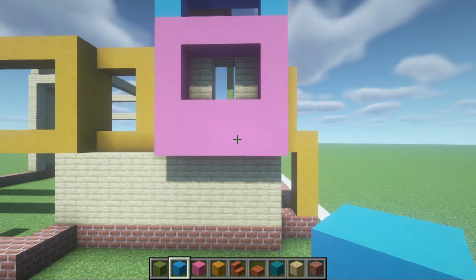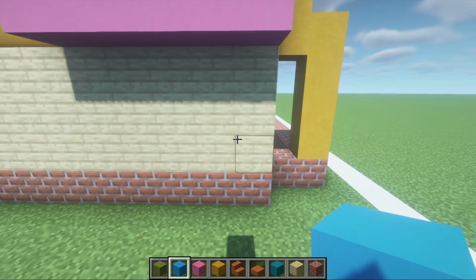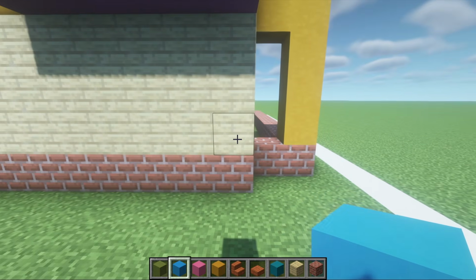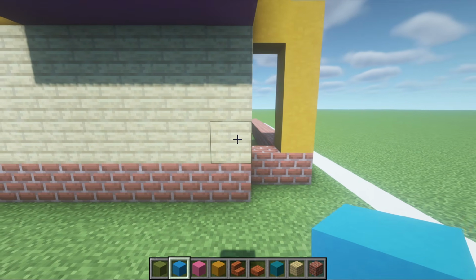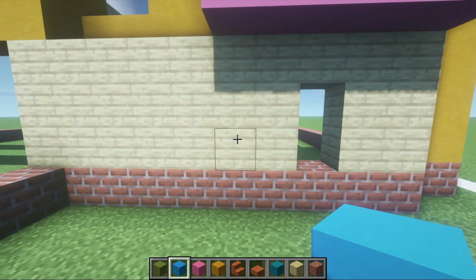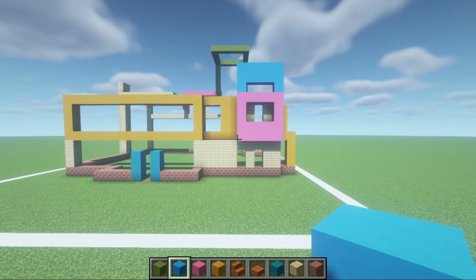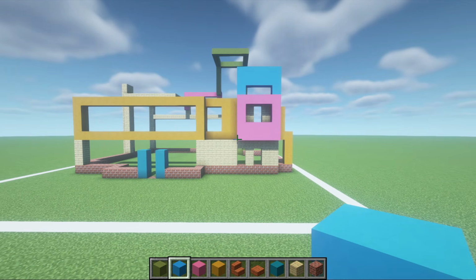So in addition to this, we also want to have a couple of windows just down at the bottom here. So if we start from the bottom right-hand corner birch plank here, we want to move left by 1, 2, destroy this block, the one above it, leave a gap of 1, 1, 2, perfect. So that is the sort of window arrangement that we want to have.